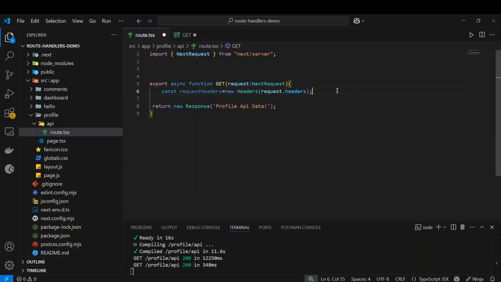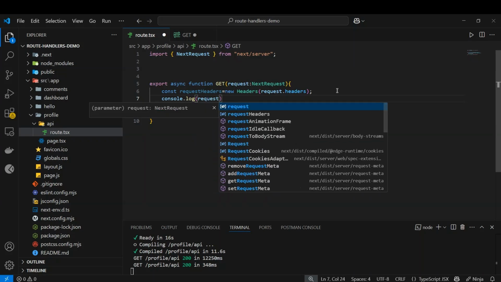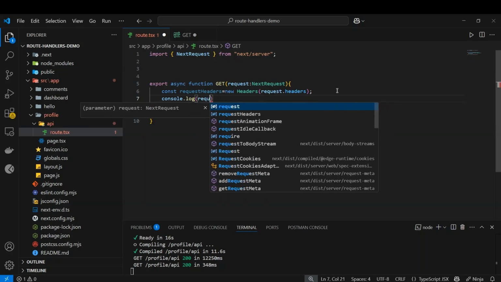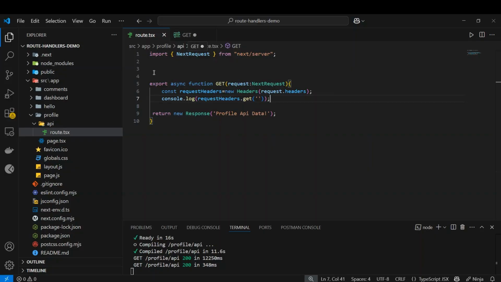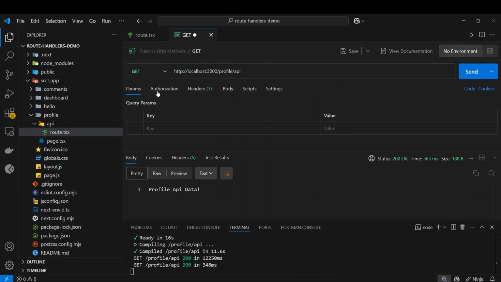We assign what we are getting from the request object. After that, we can give a console.log to it, and insert request header. Request header has a get method, and we need to pass a parameter to it to get information. So let's add a parameter to it. And for that, we go to Postman.